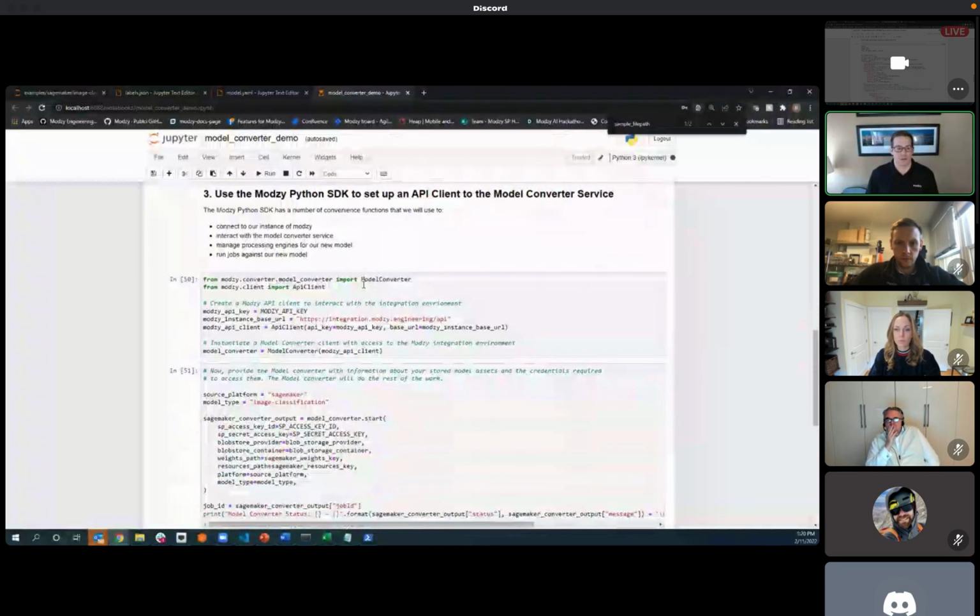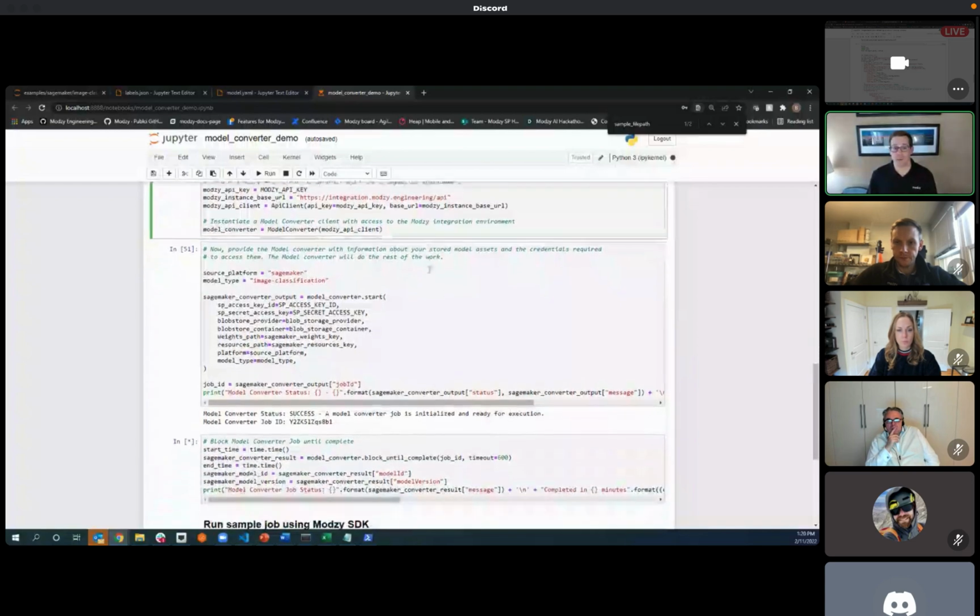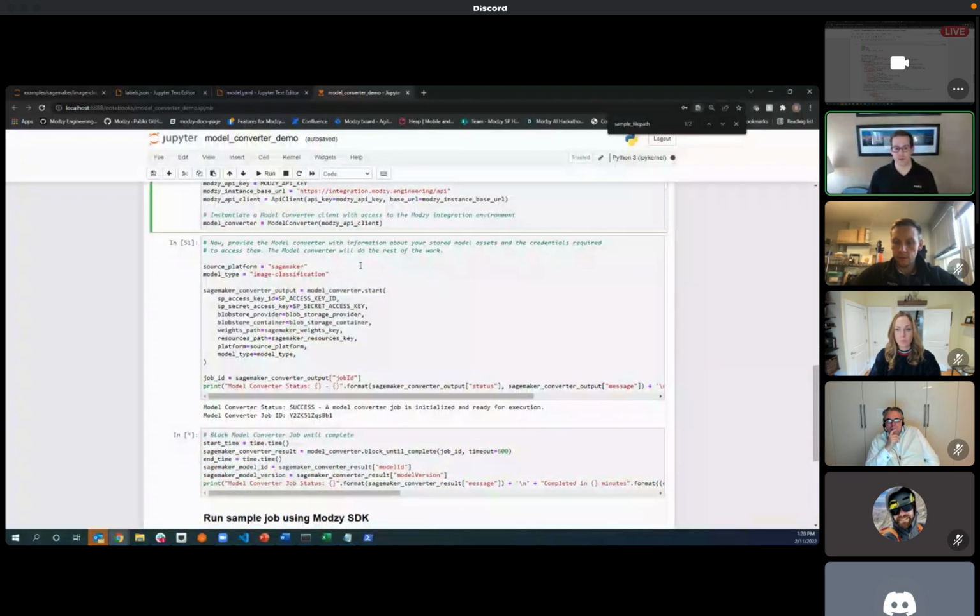Okay. So once that's complete, it's time to instantiate the Modzy API client through their SDK, and subsequently, the converter client that uses the Modzy API client. And in doing so, we are ready to go. We can kick off this job with all the information that we have defined up until this point. So we need to define the source platform. Again, this is Sagemaker. It could be Azure ML or MLFlow, and the process would be very similar.